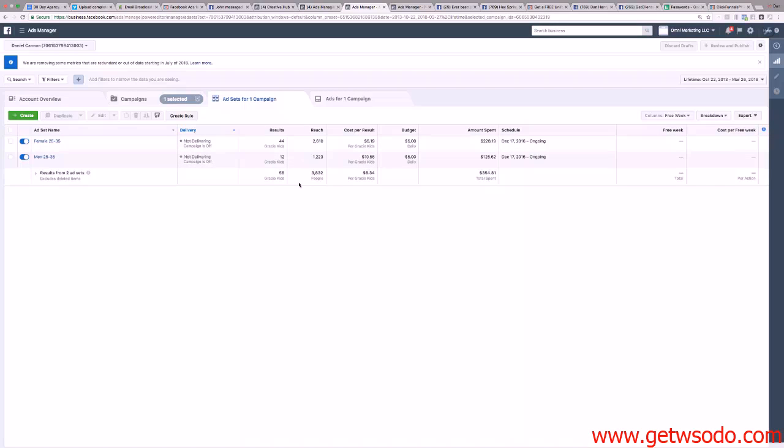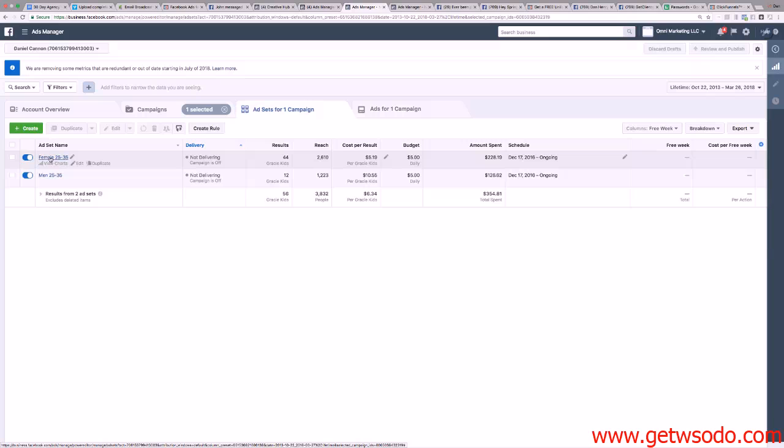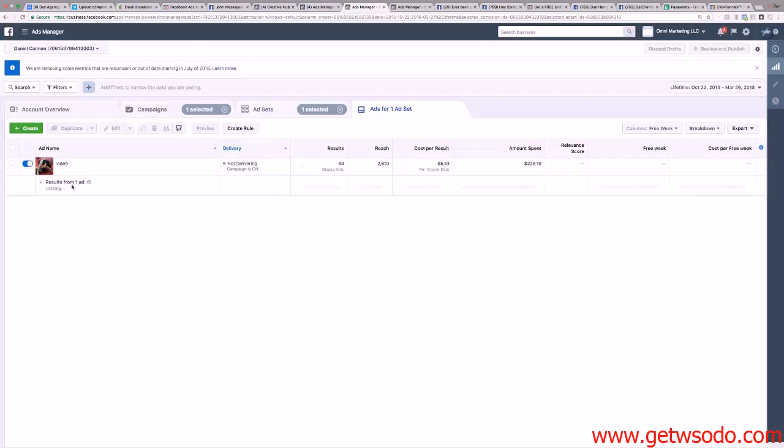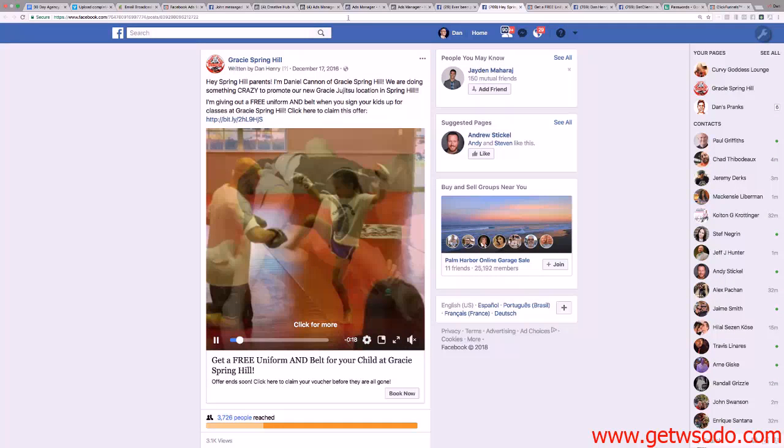Okay, here's a perfect example. So let me zoom in a little bit. All right, so right here you'll see I have men 25 to 35, and I have female 25 to 35. Now if I click on this, you'll notice there's 1 ad, and that's this ad right here. Okay, so this ad right here was an ad we ran, and we ran 4 different versions of this, and this was the winning ad, the one you see right here.